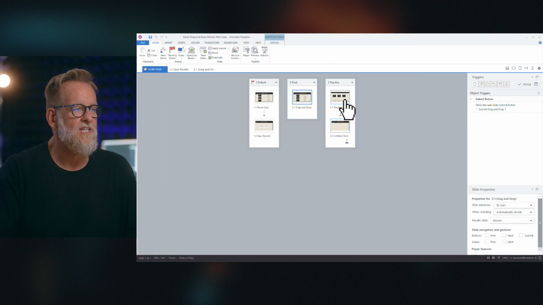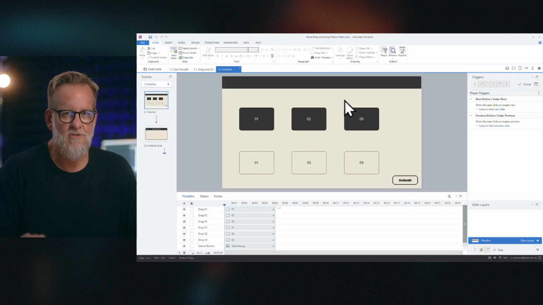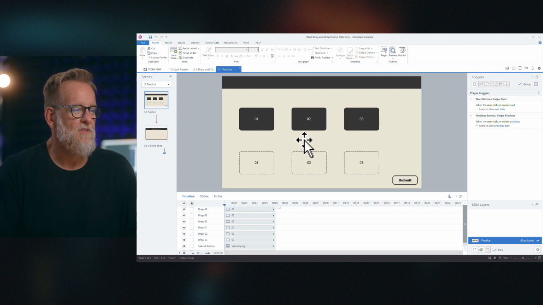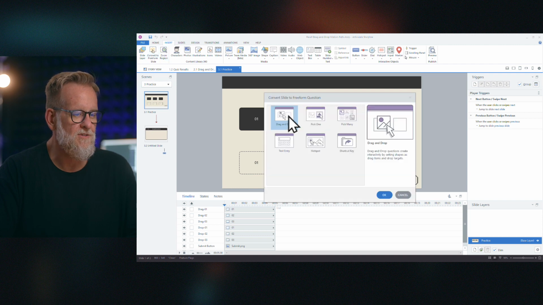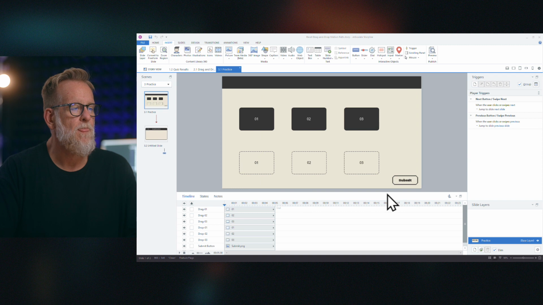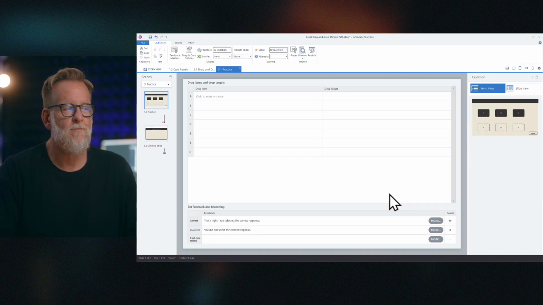I'll start from scratch. I have a simplified version right here, so we'll approach this from the very beginning. Nothing here, it's not a freeform slide question yet. We're just going to convert it. So up here from the insert tab on the ribbon, we'll choose convert to freeform, and then we'll make this a drag and drop. All right, so that's going to take us to form view, and we just need to wire this up real quick.